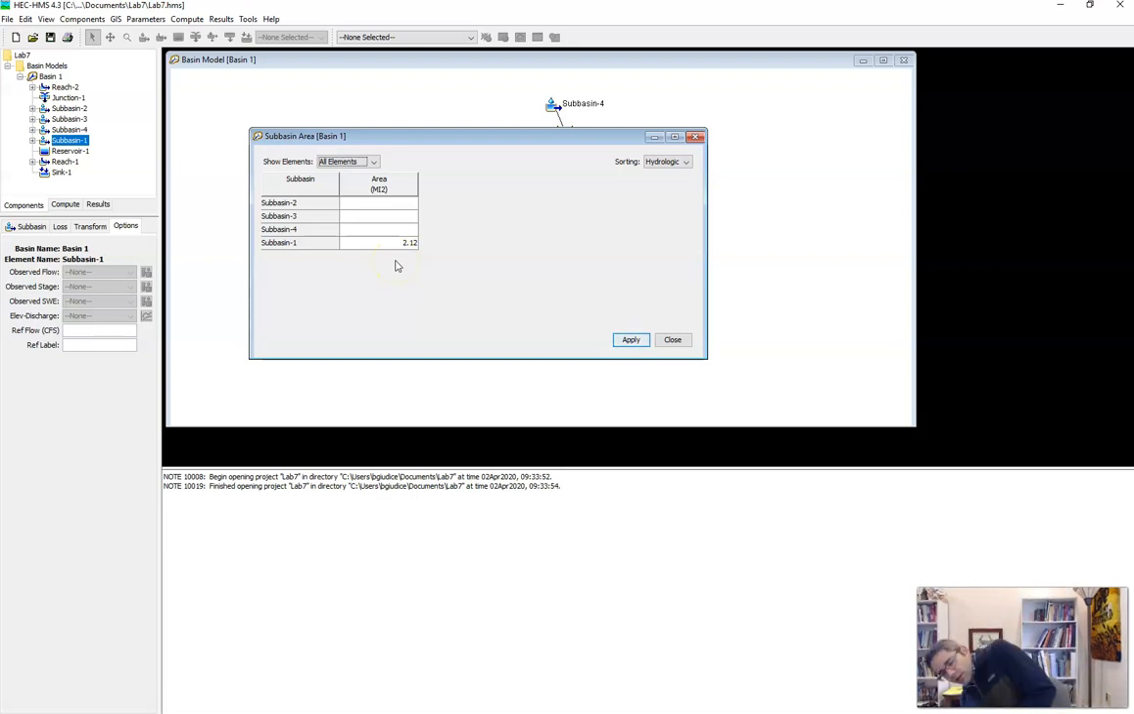So I can go back to my table. I already entered the 2.12 for subbasin 1. 2 is 3.04. 3 is 1.96. And 4 is 1.60. Apply that.